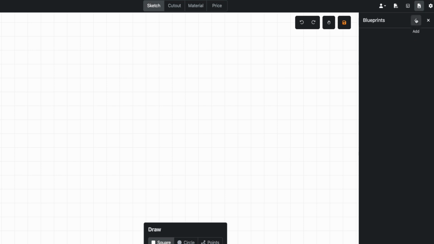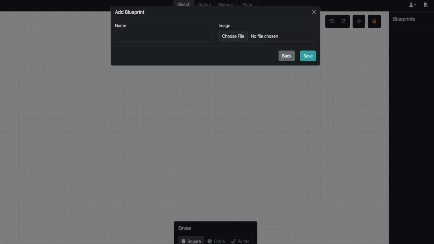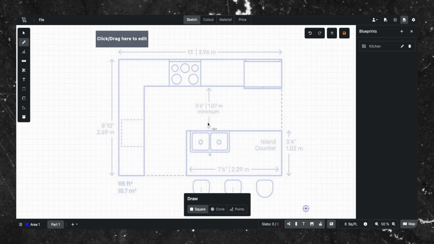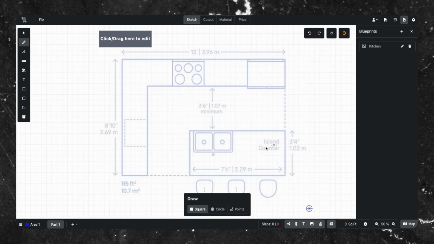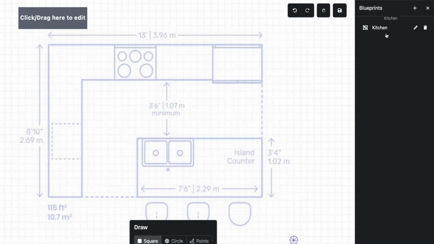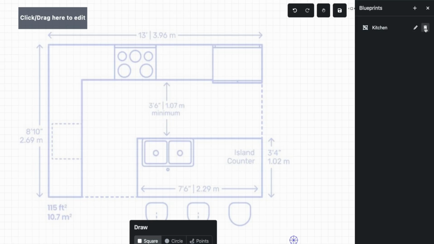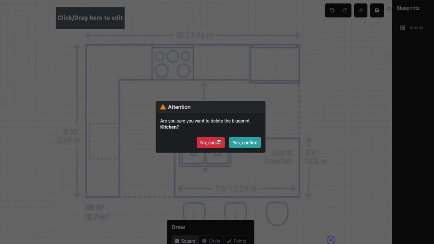To start adding one, click the plus icon. Then click Choose File to upload your image and give it a name so it's easy to identify later. Once you click Save, your image will load into the drawing area. Here we go! Our image is already loaded, and you can start tracing over it until you get the exact shape with the correct measurements. All uploaded images are automatically saved, so you can access them anytime in your future projects. You can edit it anytime by clicking the pencil icon. You can also delete it by clicking the trash icon next to it.